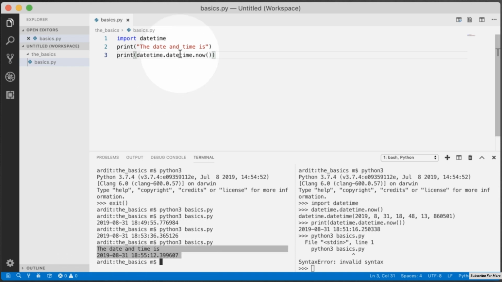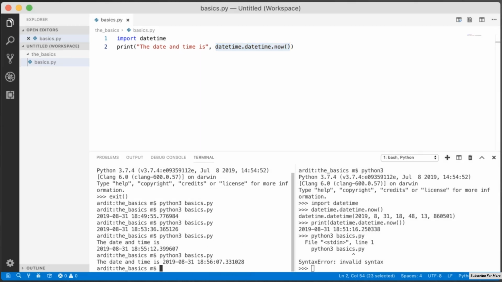Now, if you are one of those who is wondering how we can get both these lines in one single line, to do that you need to use one single print function that gets two arguments. So this is the first argument that will print out, and the second argument would be datetime.now, so the expression that outputs the current datetime. Don't forget to save, go here, execute, and this is the output. So the date and time is this one in here.